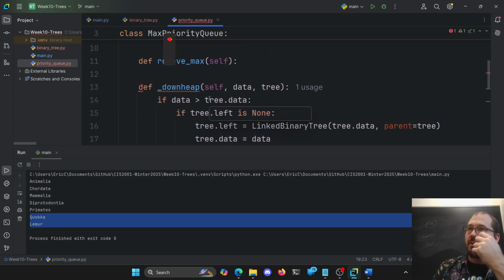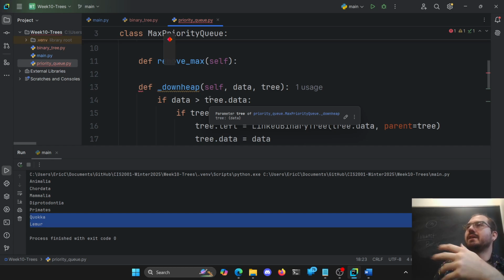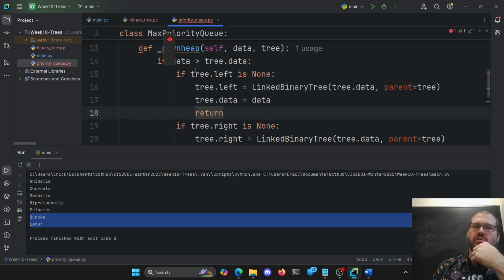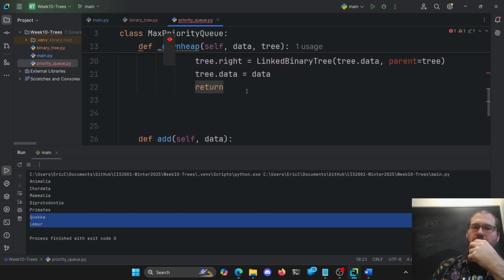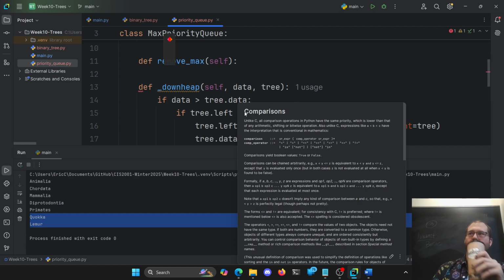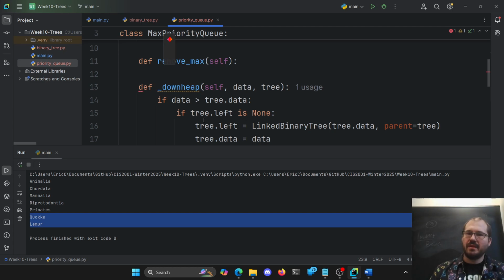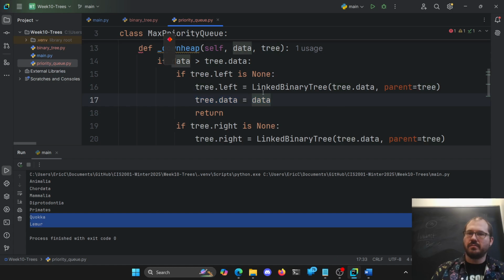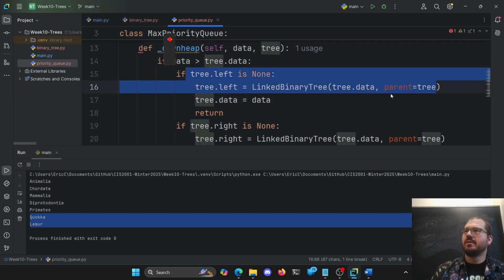If we're not greater than, then we have to become one of the children. We have to see, hey, is there an empty child here? So we need to sort this into the correct position as we go. And we're taking the new data, putting in the tree's place, and then we're moving it down one as we go.